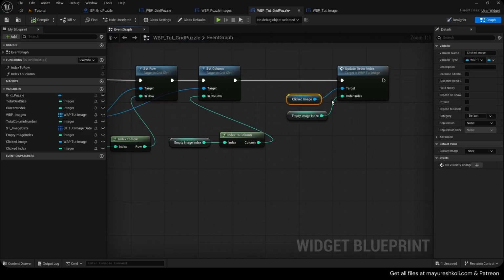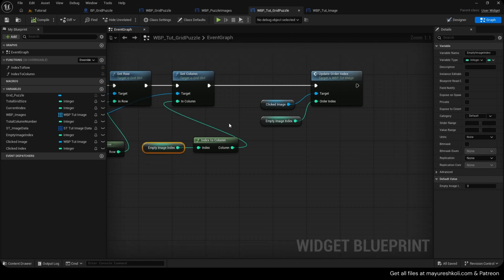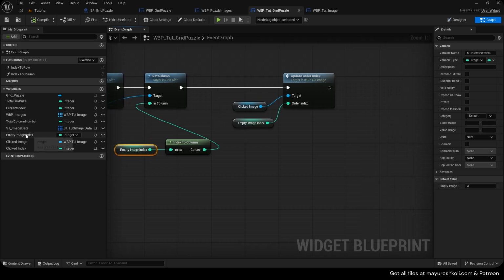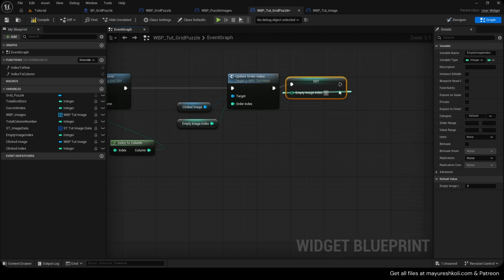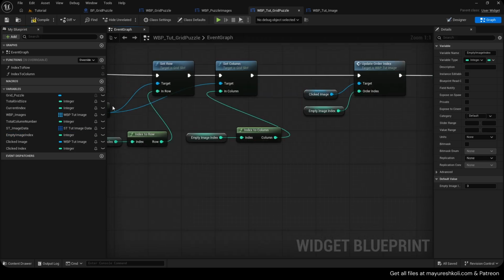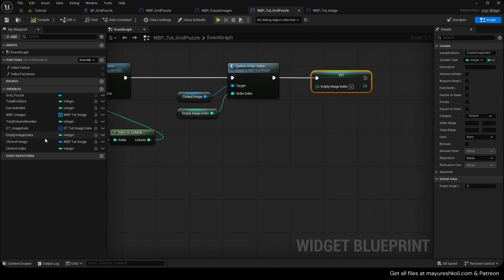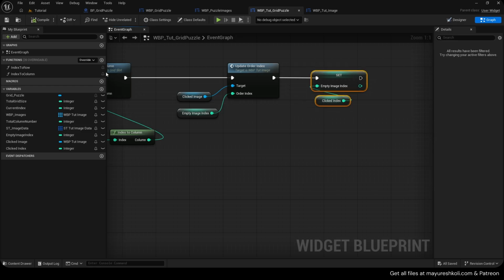have set the order index in the clicked image, we also need to update our empty image index, because now the empty slot is completely different, right? So we'll take our empty image index and we will set this to the clicked index, because the clicked index moved to the empty one. So obviously wherever we clicked, it should be the empty one. So let's do clicked index. So now the empty index is the clicked index.